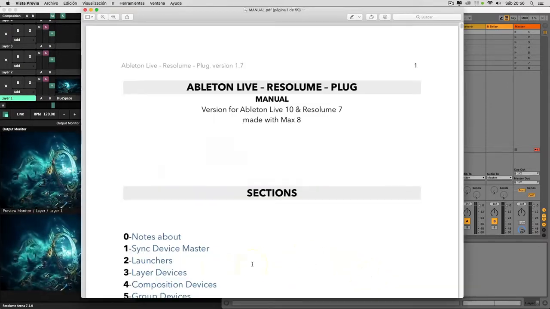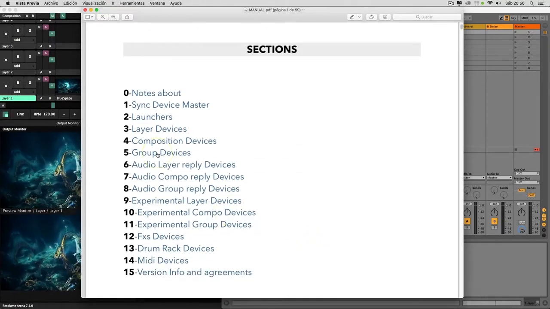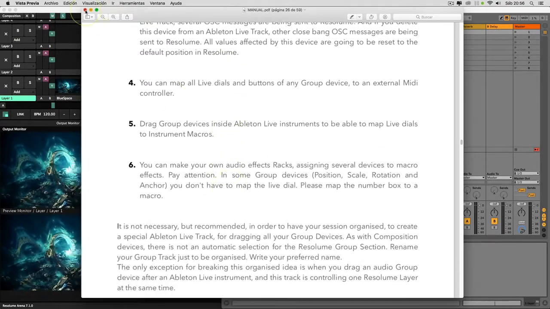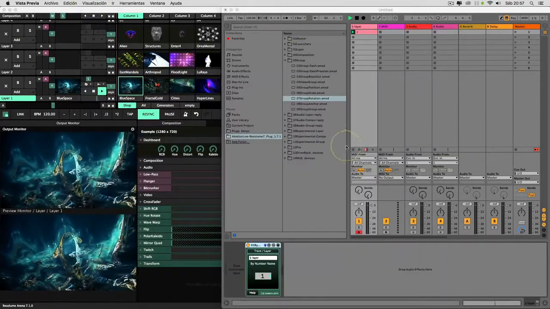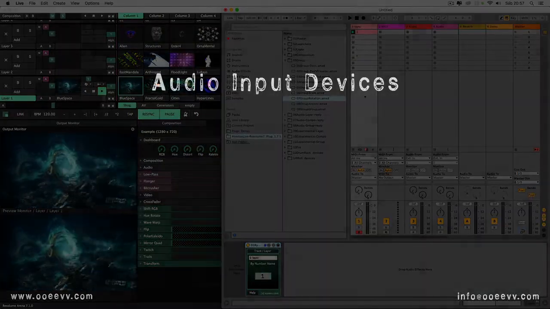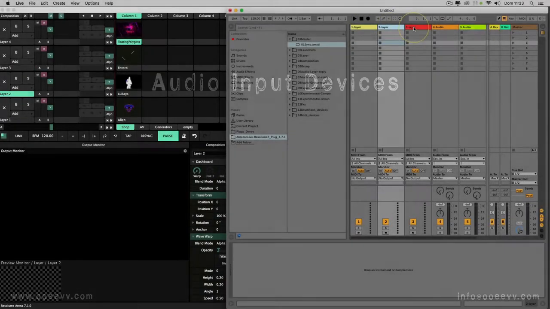And Dennis is still creating these plugins, so if you've got any questions or any ideas, we always really appreciate your feedback. And maybe some things can be changed or some things can be added, and we can improve these fantastic plugins. Okay, so let's show you audio input devices.